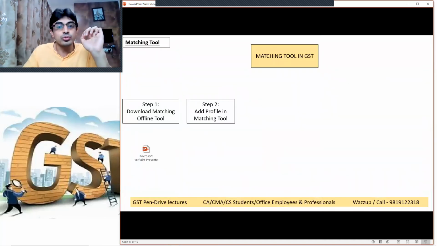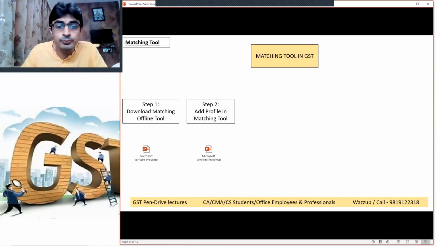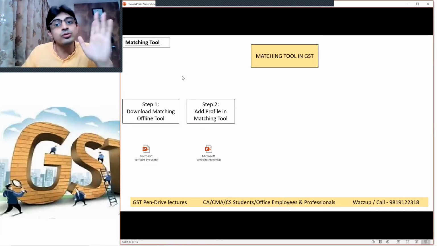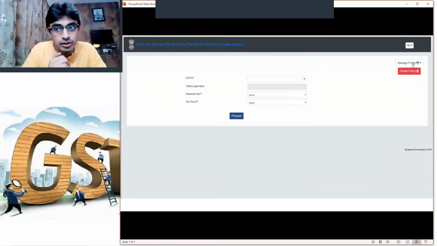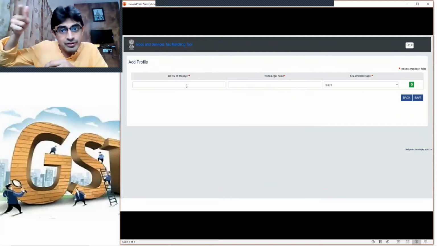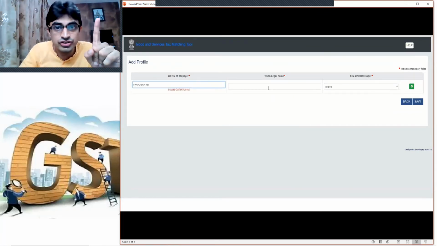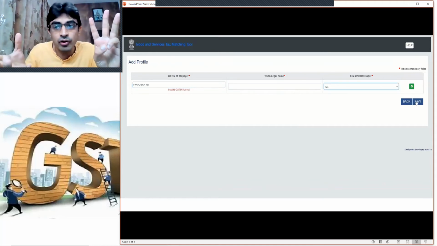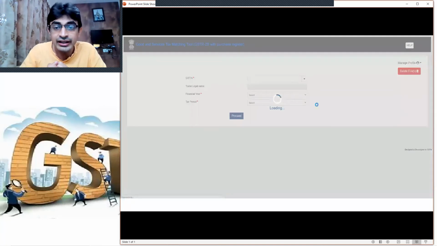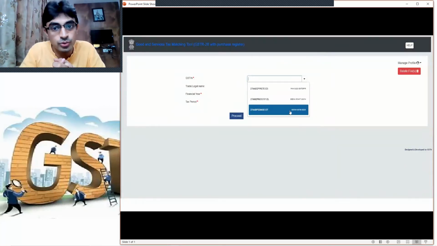Now step number 2. You need to add the profile of your client or your own profile in this matching tool. There is an option, manage profile. You can add the profile of whichever person you want to reconcile GSTR2B for: add his GST number, add his legal name, and select whether he is an SEZ developer or not. Click. I've already saved 3-4 parties of my client, so you can do this.